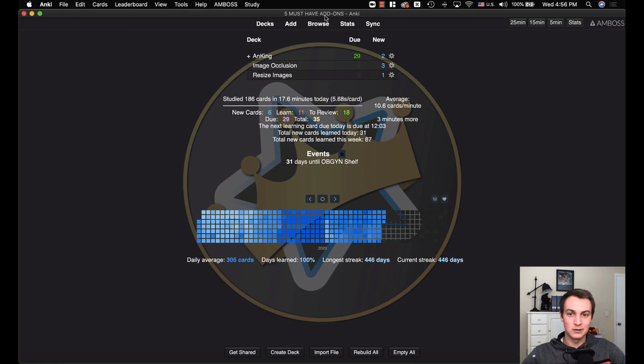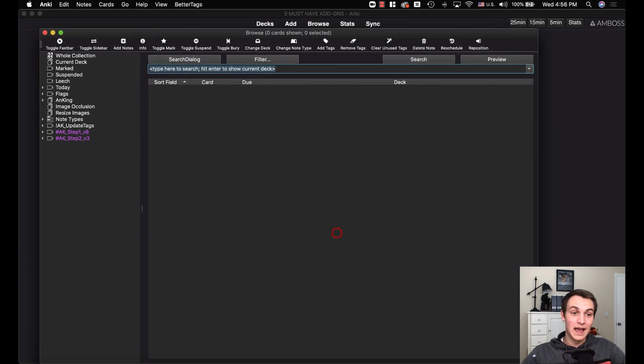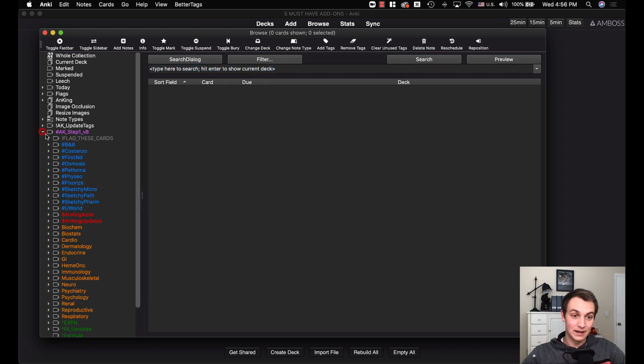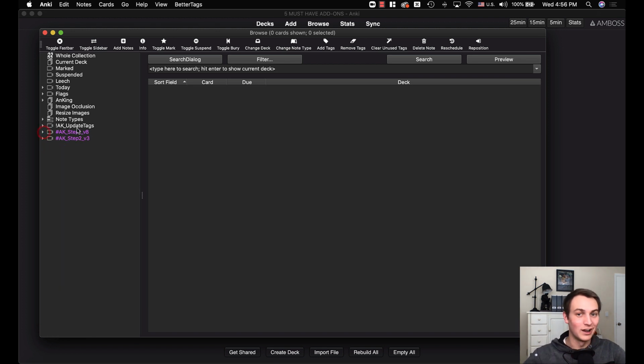So if I go to the browser, I'll blow this up. This add-on allows you to have a hierarchy to your tags. So you can see I have multiple tags here. That makes it really, really nice. And as you'll see with the next add-on, this can be super nice when you're organizing your tags.